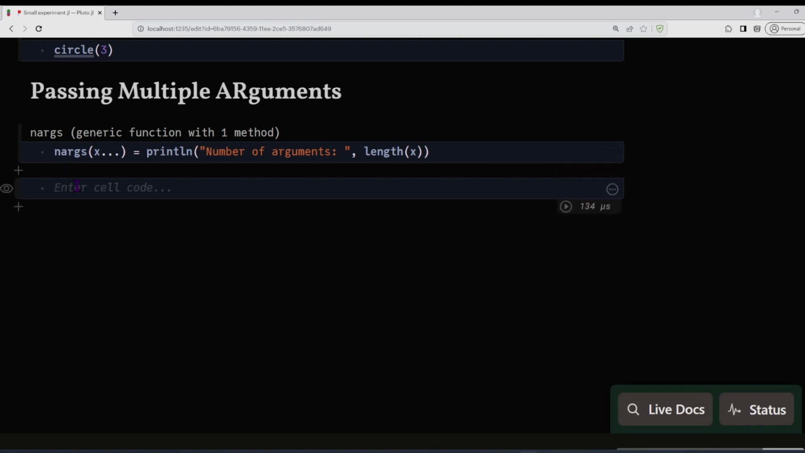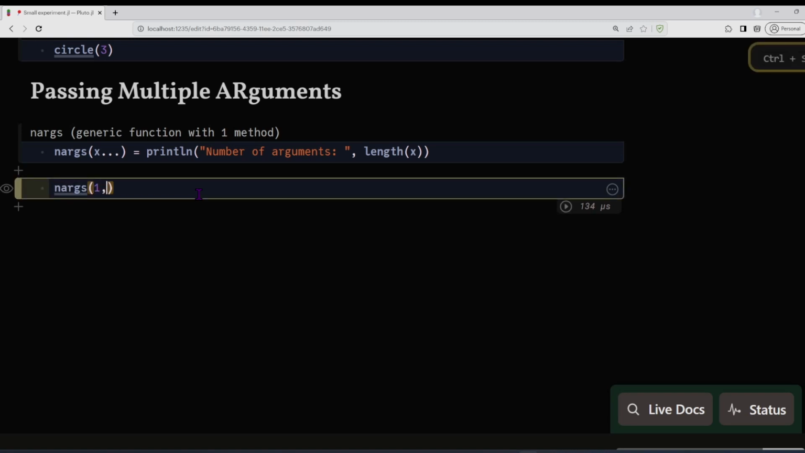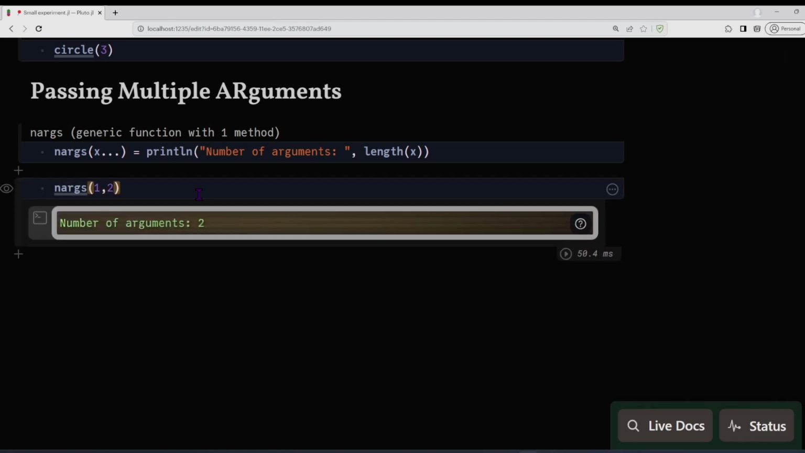If I have to write this one-liner function inside a function, you can check how to write it in my previous video. But here we are going to print the number of arguments. So now if I pass in the arguments 1, 2, let's see, there are two arguments because this is the first argument and this is the second argument.